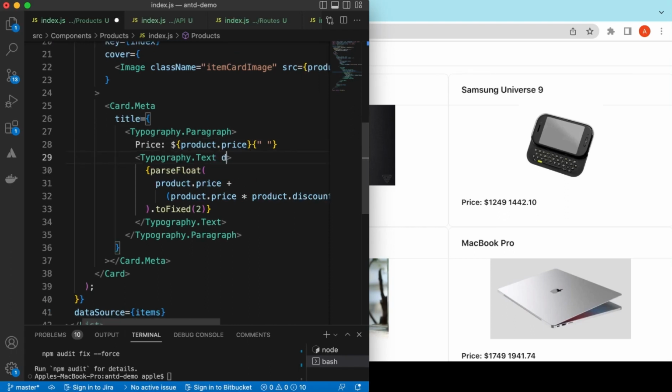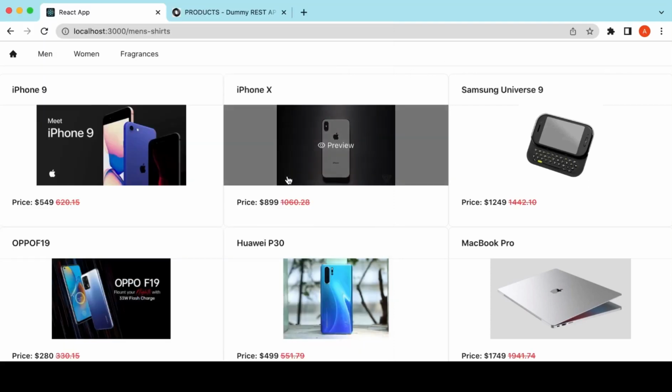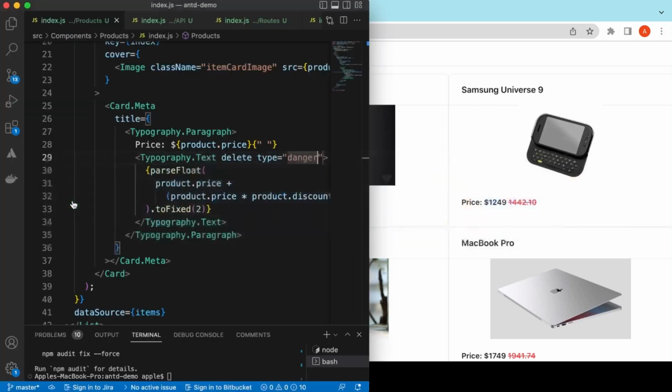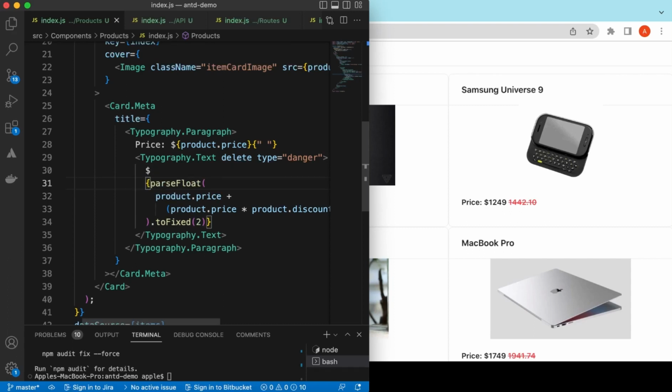So also we can give a style of delete, so strike through, and maybe we can give it a type of danger, so it's in red, right? Here you go. So it has added the price. Previously it was of this price, but now it's on this price. We can add a $ sign as well. So here we can add a dollar. Here you go, right?